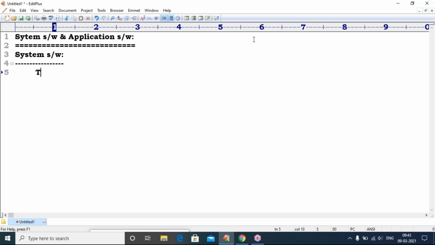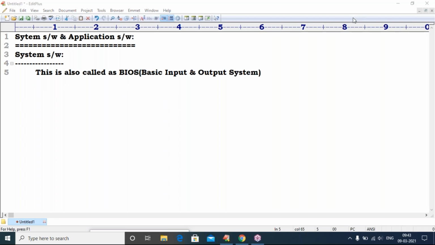That's why this is also called as BIOS, basic input and output system. Basic input and output system. Sir, why are these used? Just now I'm telling. If you want to install anything, OS is required. Without OS, we won't do anything.